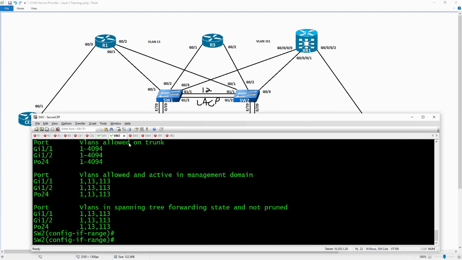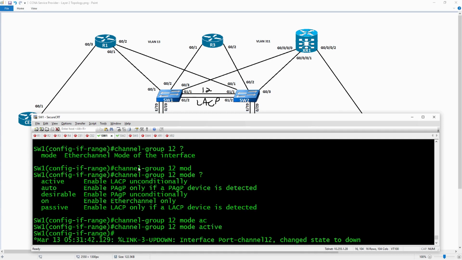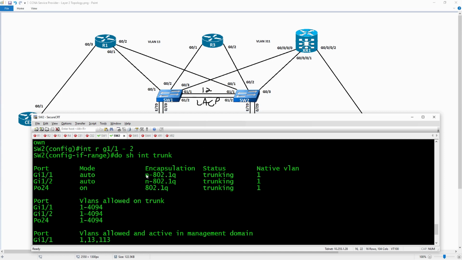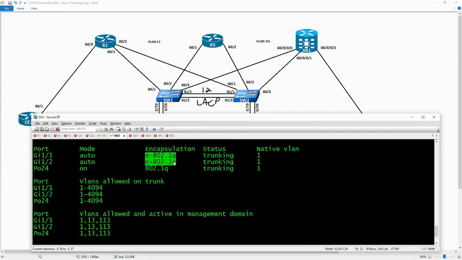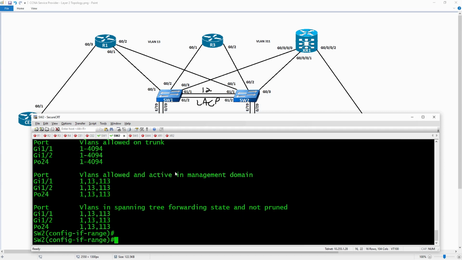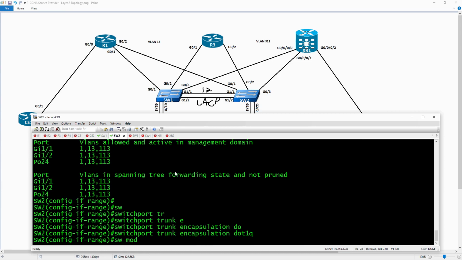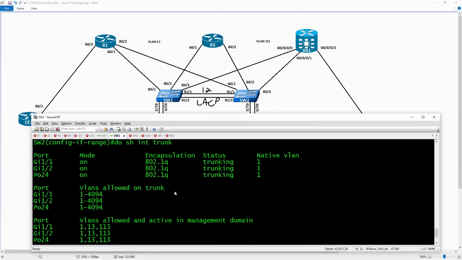So we go back over to switch 2. On the switch 1 side, you'll see that these ports are negotiating. They're negotiating .1Q because they're set to auto. So we're going to type in switchport trunk encapsulation is .1Q. Switchport mode is trunk. And then from here, we're going to type in do show interface trunk. And now the ports are configured as 802.1Q trunks, which is good.